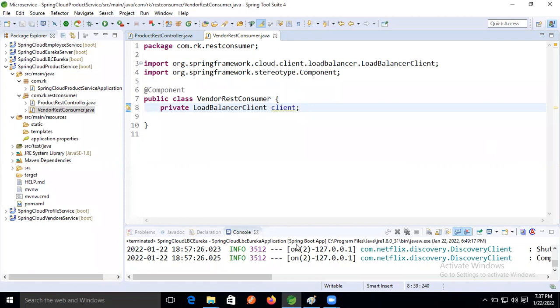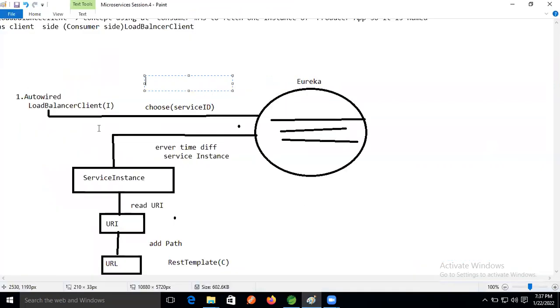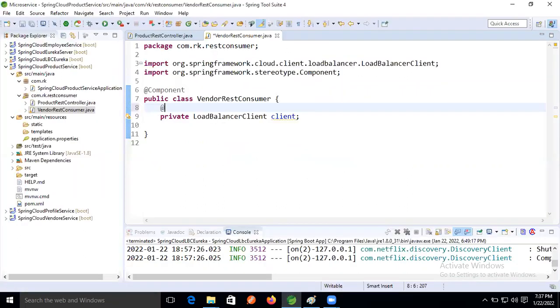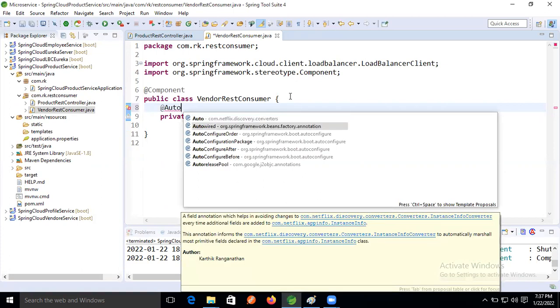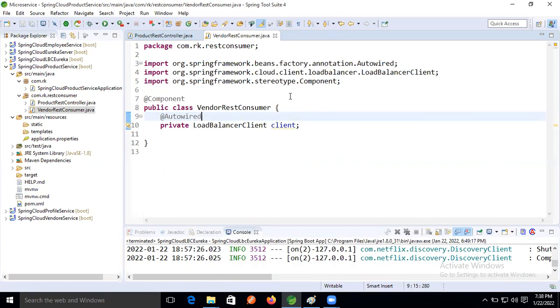So after that, what will we do now, guys? Come here in the diagram. We will make that interface @Autowired, right? Yes. At the rate Autowired. Good. Okay, fine now, guys.